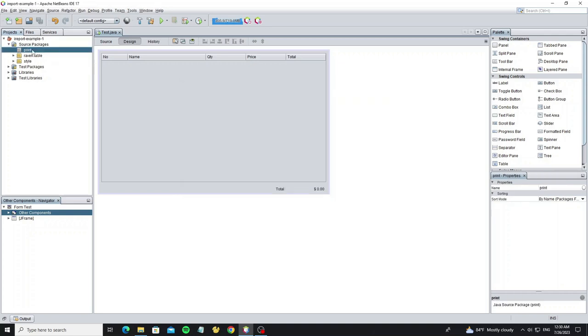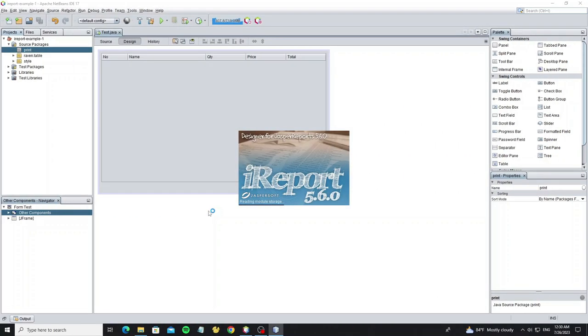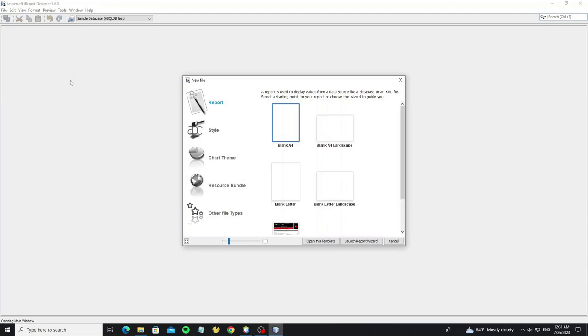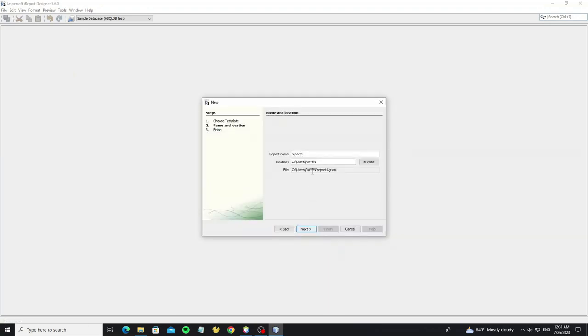And we need to design the IReport. For IReport I'm using version 5.6.0. This is so old, but you can try the newer version, Jaspersoft Studio, and it will work the same. Now create a new report design. For the template, we can modify it later, so click the open this template button.